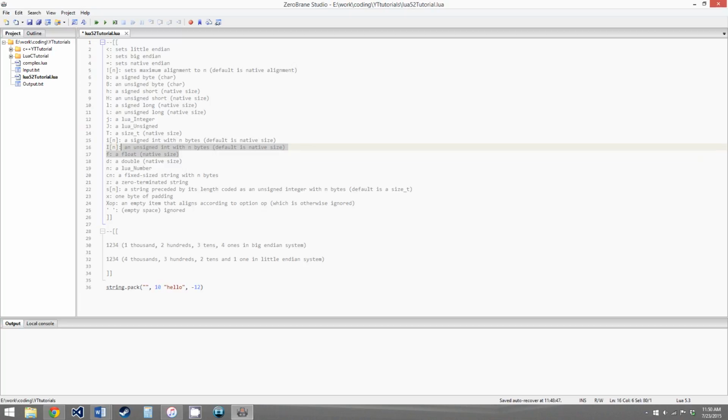f is a float with native size. d is a double, native size. n is a Lua number, so basically a double, and it's also probably native size. Cn is a string with n number of bytes, so you define the number of bytes here. z is a zero terminated string, which is just a string with a \0 at the end. s is a string with its length. You put the length in front of it, encoded as an unsigned integer.